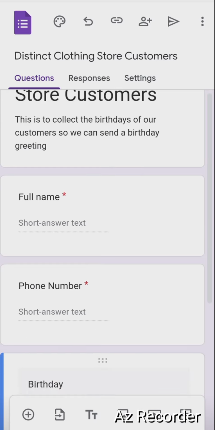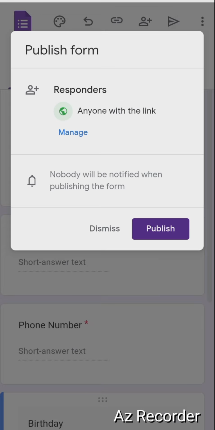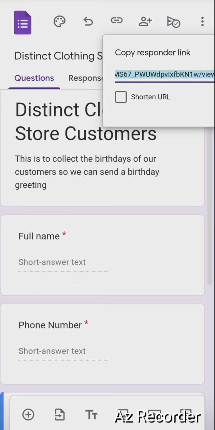For you to be able to use this form and share the link, you would have to publish it. So at the top of the screen, where you have an arrow facing the right, you're going to click on that. When you do that, it's going to ask you if you want to publish the form, and you're supposed to do that. When you publish, that's when people can actually access the information or the link. So it's showing you the responder link now. You can decide to shorten the link and then copy it.